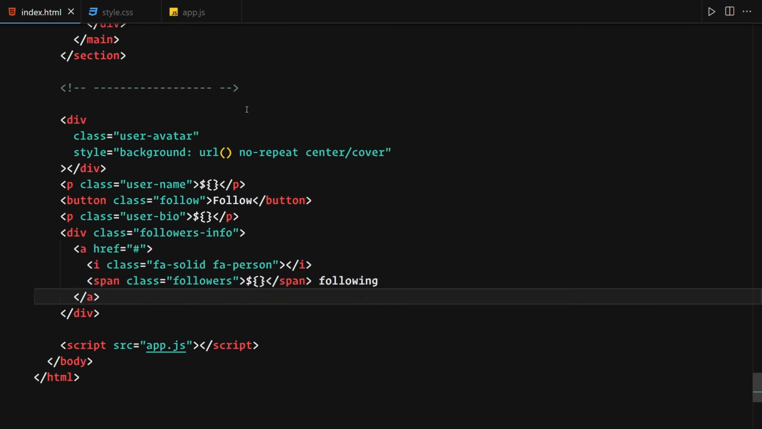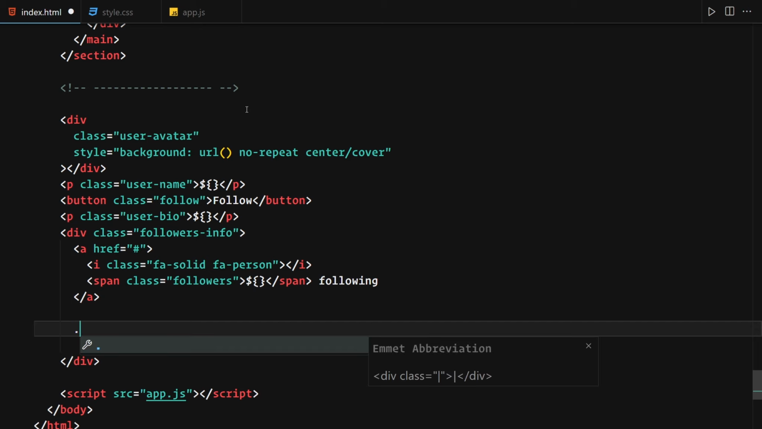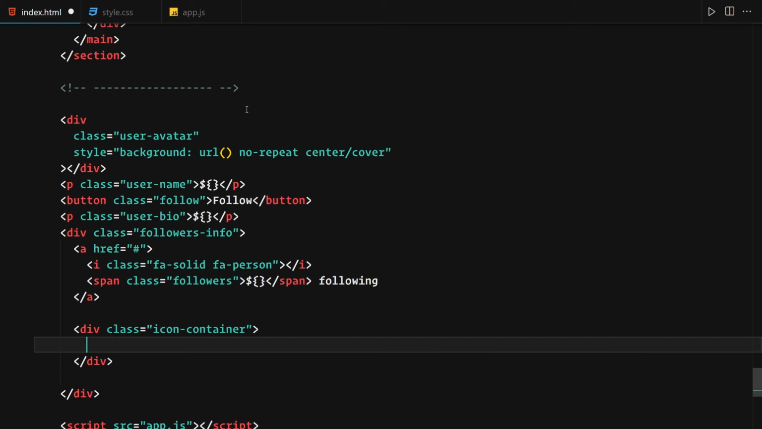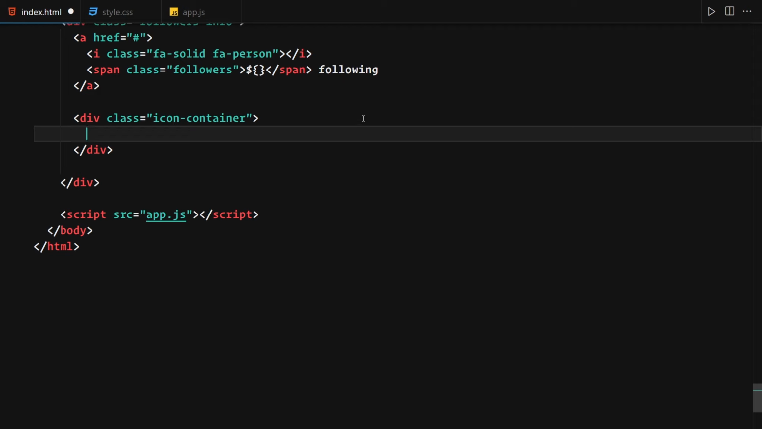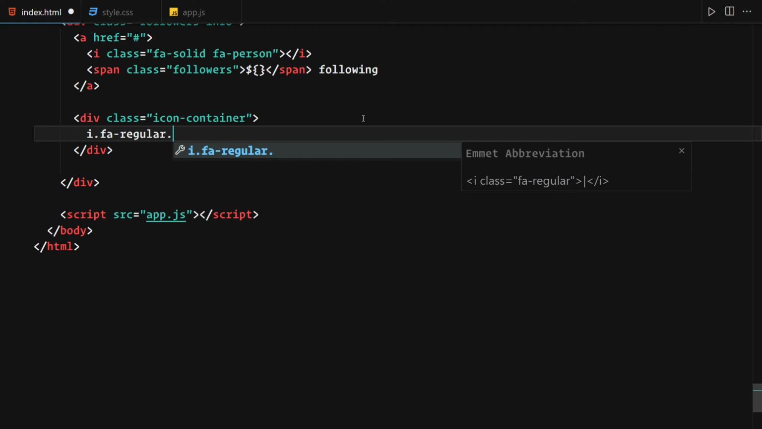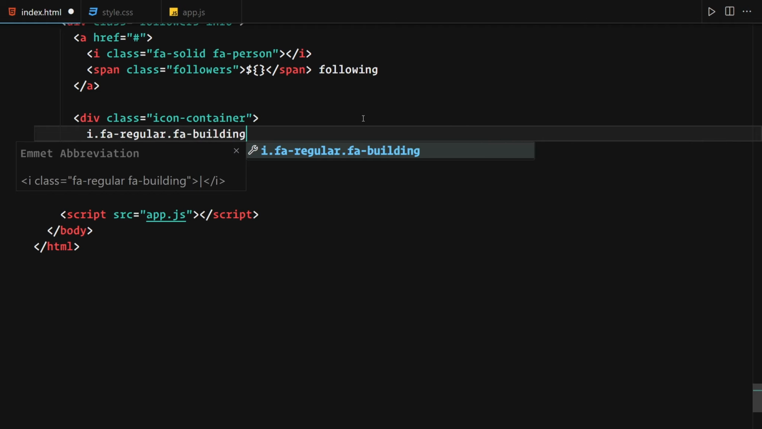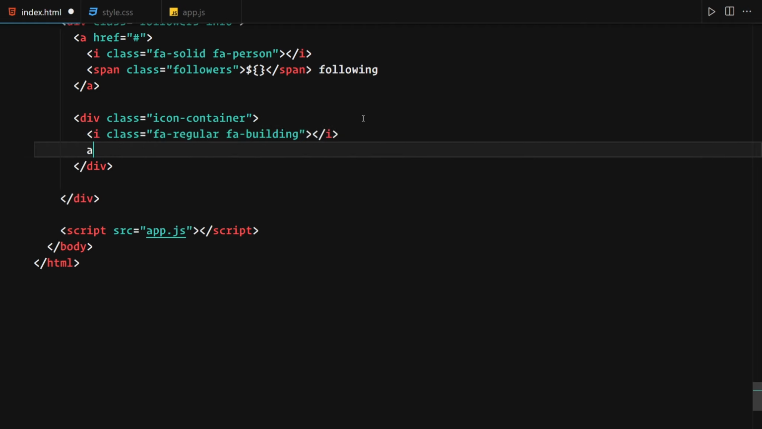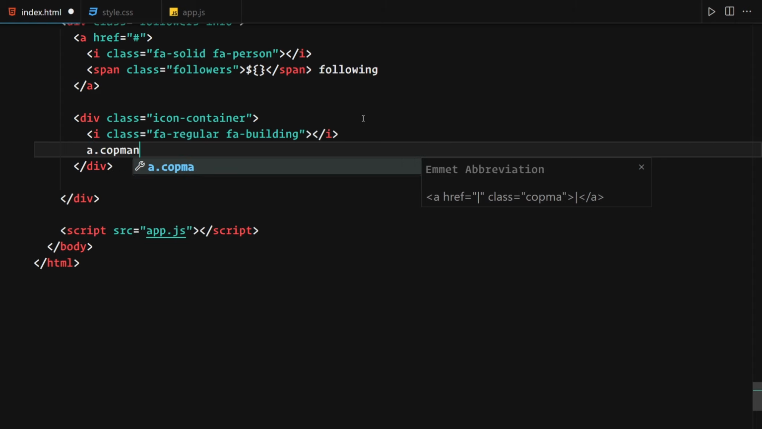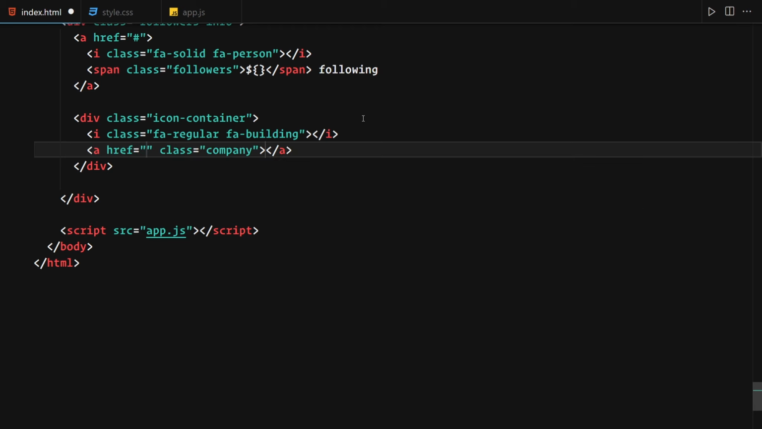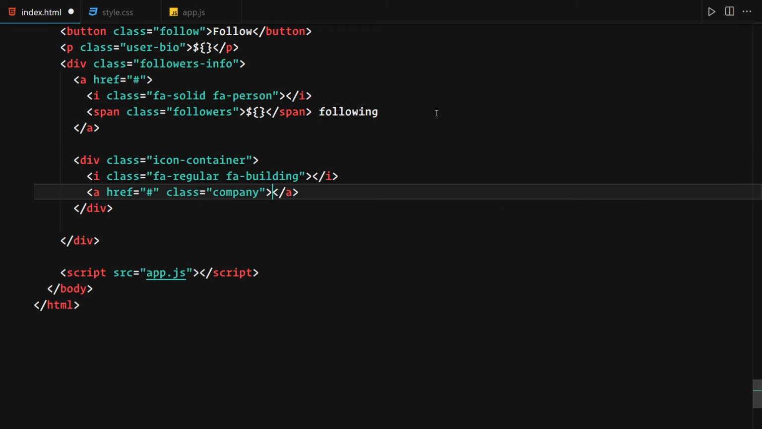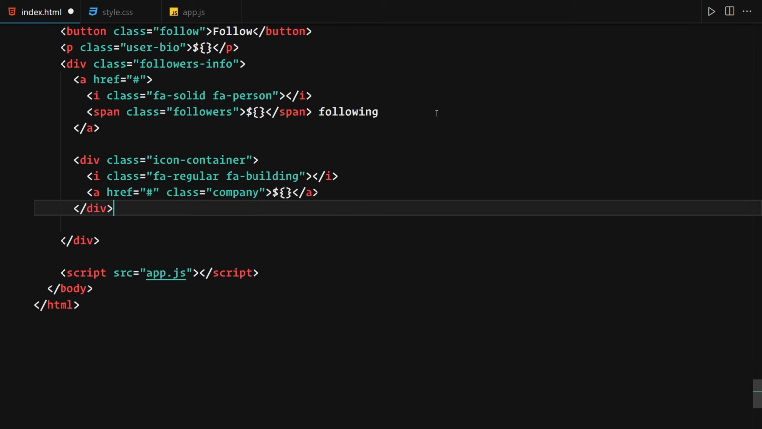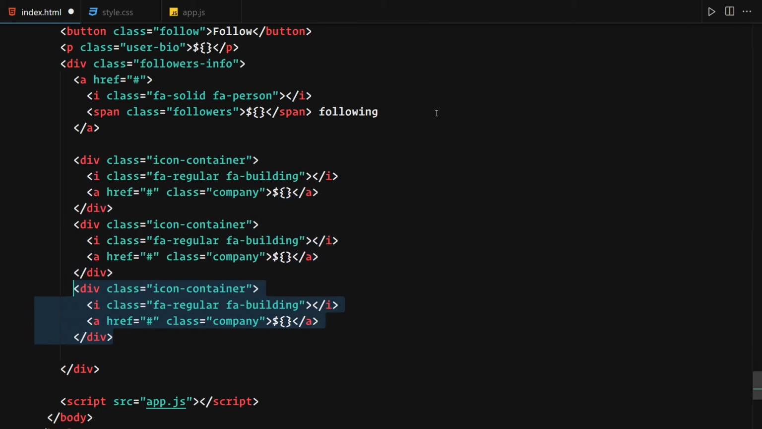Underneath this anchor tag, I'm going to write my icon container right here, and inside this icon container, I'm going to write an i with the class of fa-regular and also fa-building. Okay, so this is going to be the fa-building. Now I'm going to write company right here. It will go nowhere, and here I'm going to render my own company. So I'm going to duplicate that a few times like so.